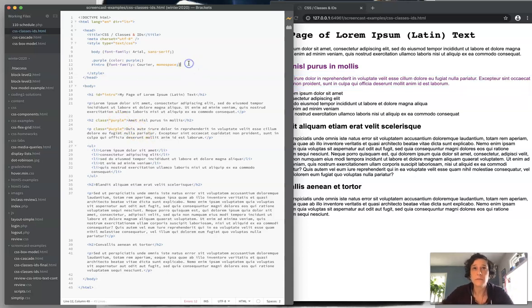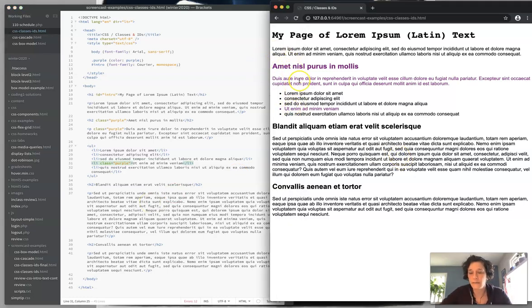Okay, so let's just go through a couple more examples here. Again, with this purple example, so I've applied it here to my H2, I've applied it to this paragraph. I can also go in here and apply it to just one of these list items if I wanted. So now I've created a style rule once and I've applied it to multiple places in my document.